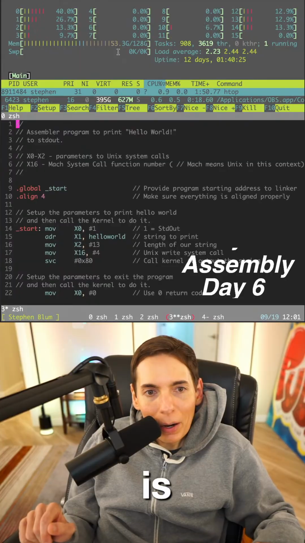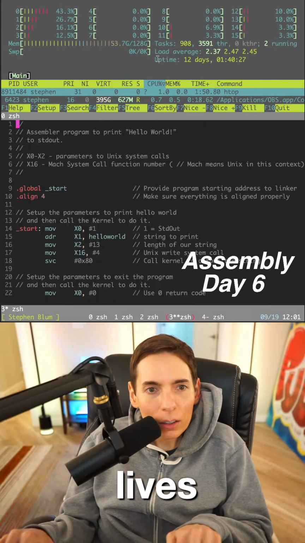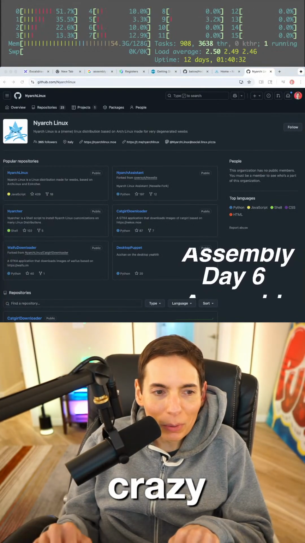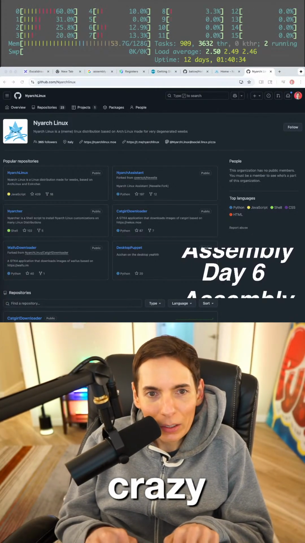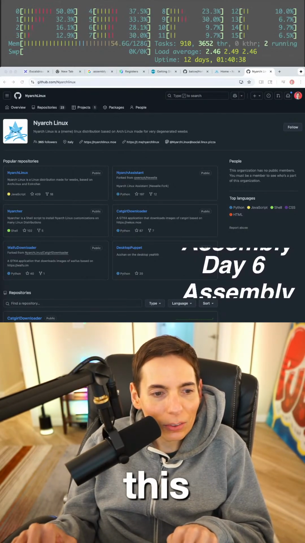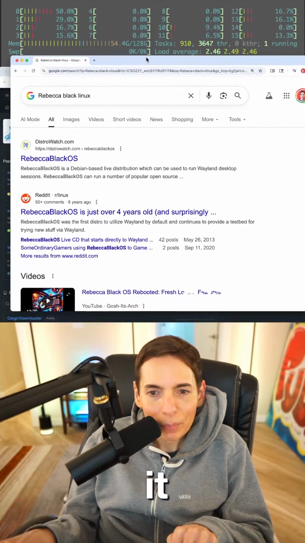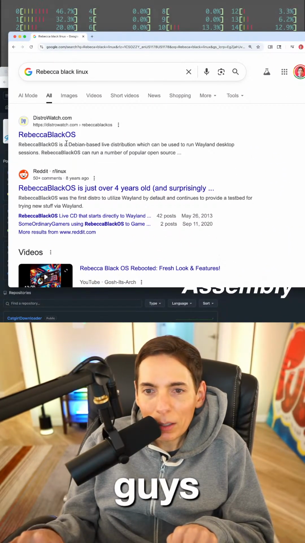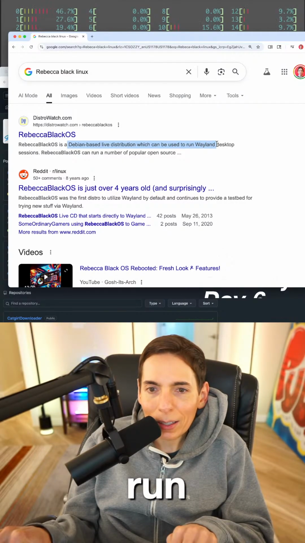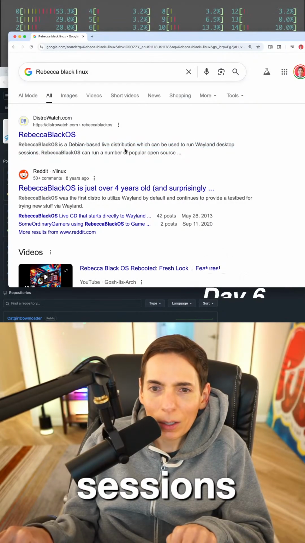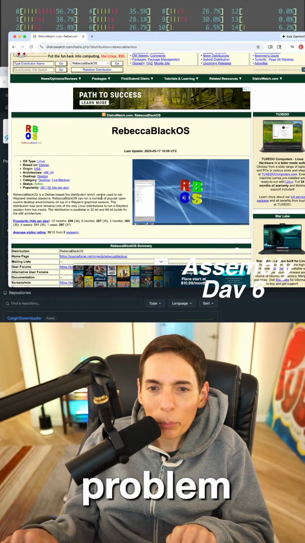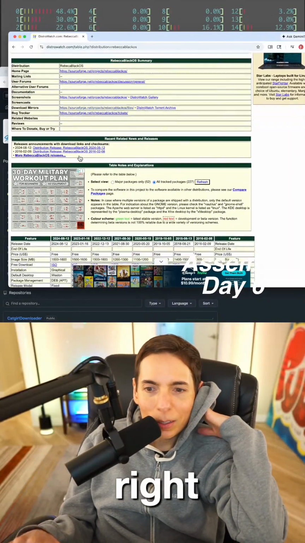It is crazy. Reminds me of Rebecca Black Linux. Oh, is that another thing? Wait, are we gonna? Hold on. Let me open that up in a different window because that could be like a problem. Hold on. Rebecca Black Linux. What is this? Okay, here we go. Is a Debian-based live distribution which can be used to run Wayland desktop sessions. Wait, that sounds okay, right? That doesn't sound like a problem. Oh, Rebecca Black OS. All right. This one, okay.